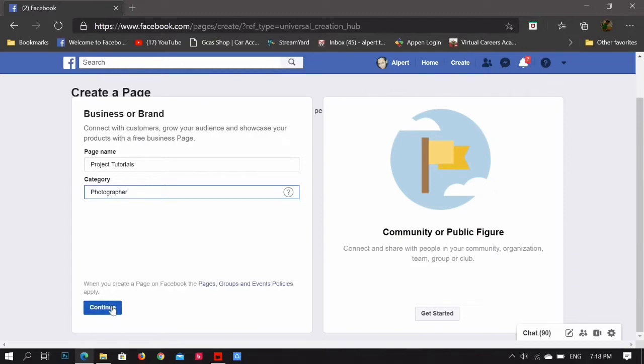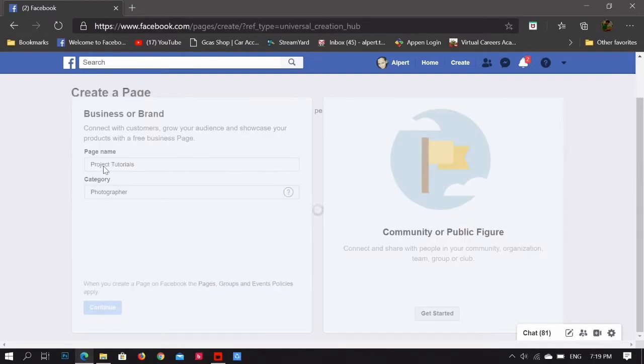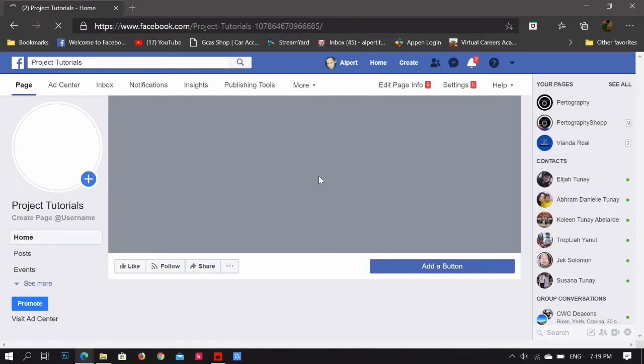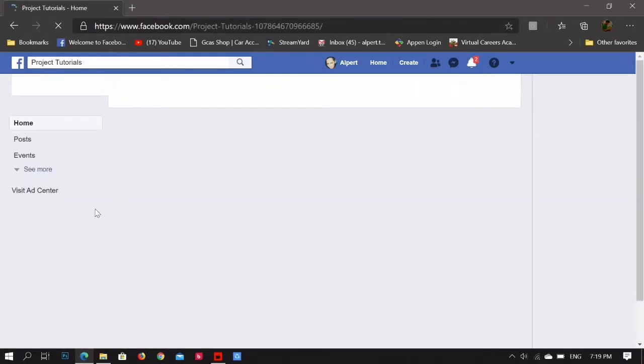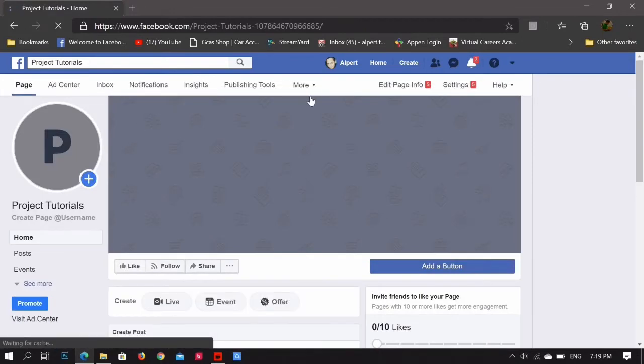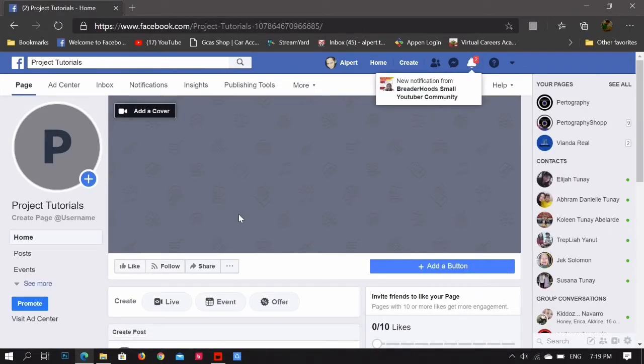So let's continue. So bago nyo po continue, make sure po your page name is finalized. Okay, check the spelling and check if gusto nyo na po talaga yung page name nyo. Continue. First, kailangan po natin maglagay ng ad cover.